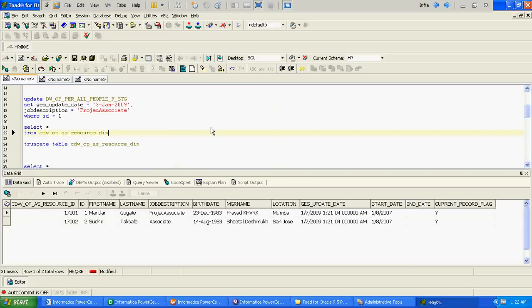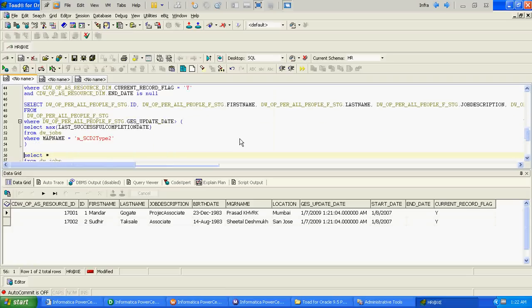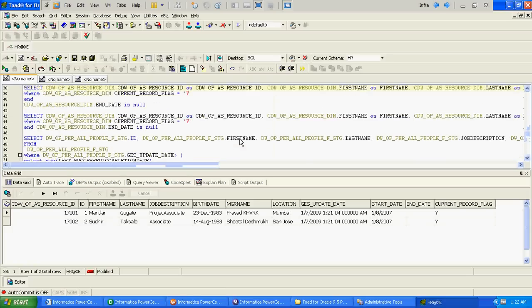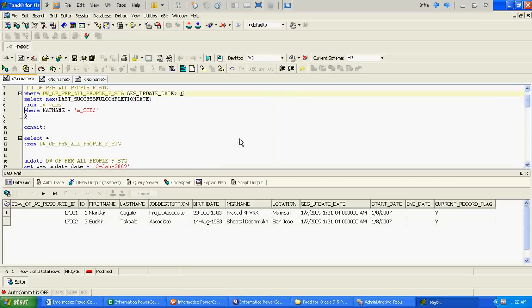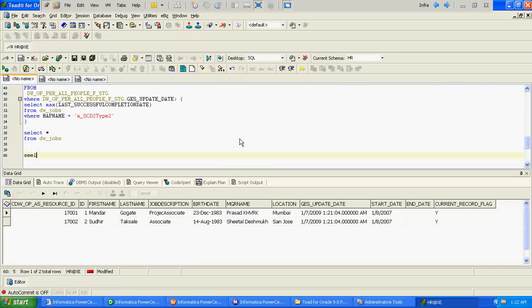Over here if you see records got inserted correctly, but as there is some mismatch at DW jobs table, what we will do is again update those records. Basically we'll delete records from DW jobs table, the extra record.